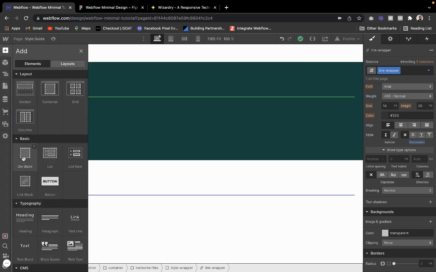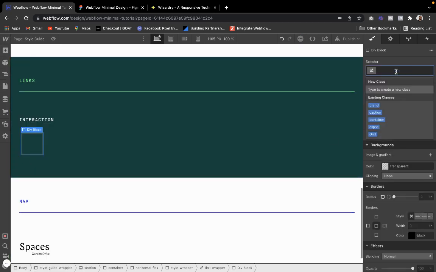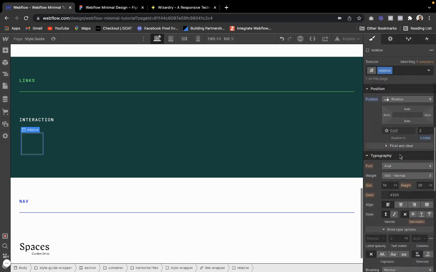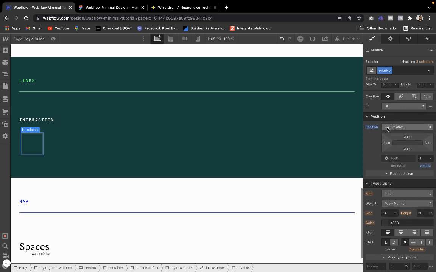Let's pump our brakes. The next thing I want to do is add a div block, and I'm going to give this a class name of relative. All I'm going to do is set it from static to relative. Then I'm going to give that relative position a Z index of 2.